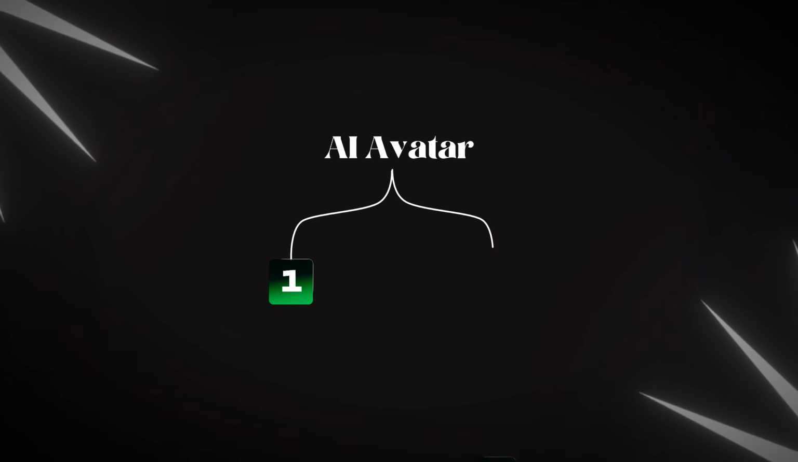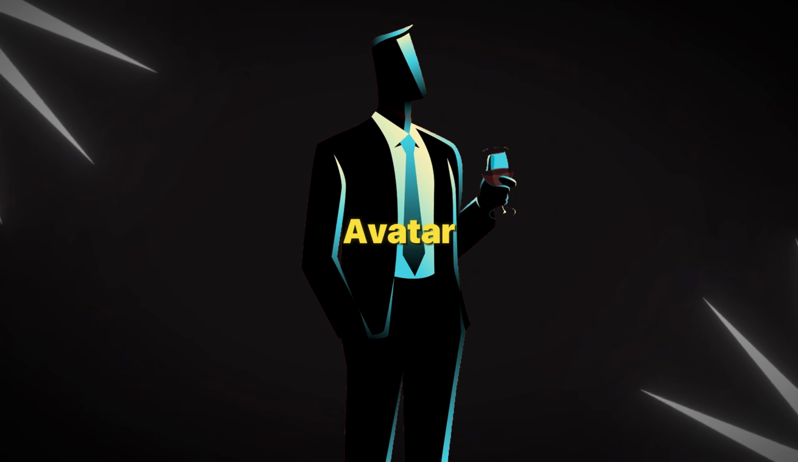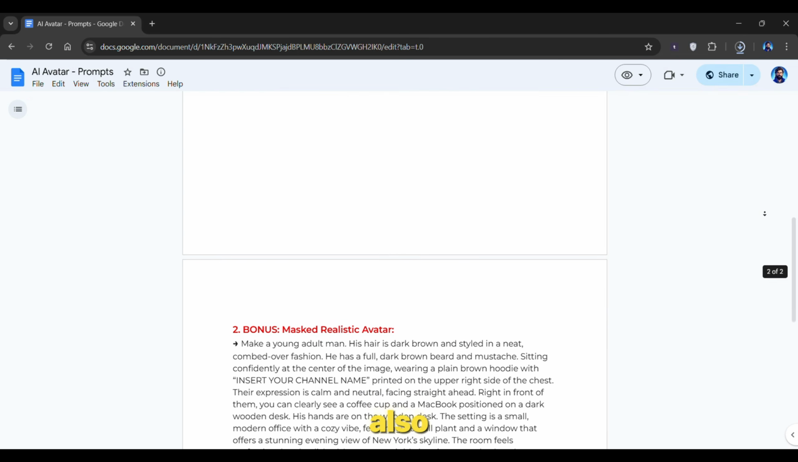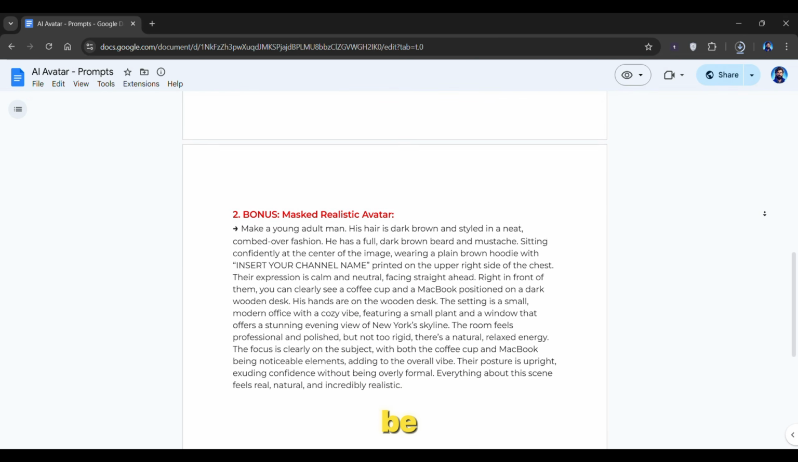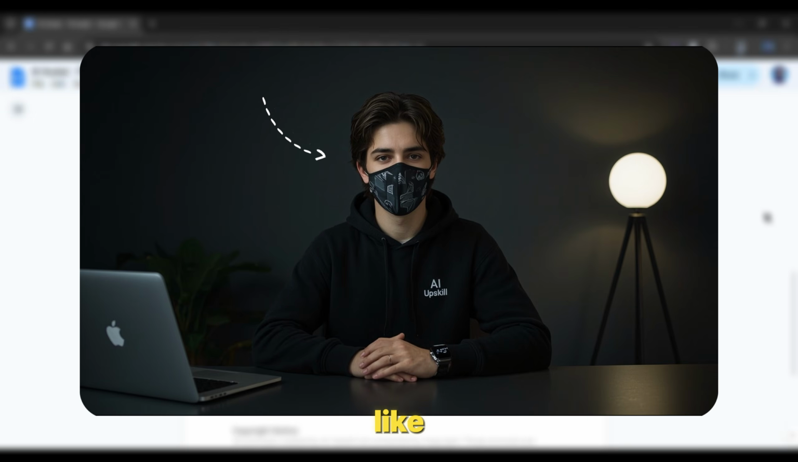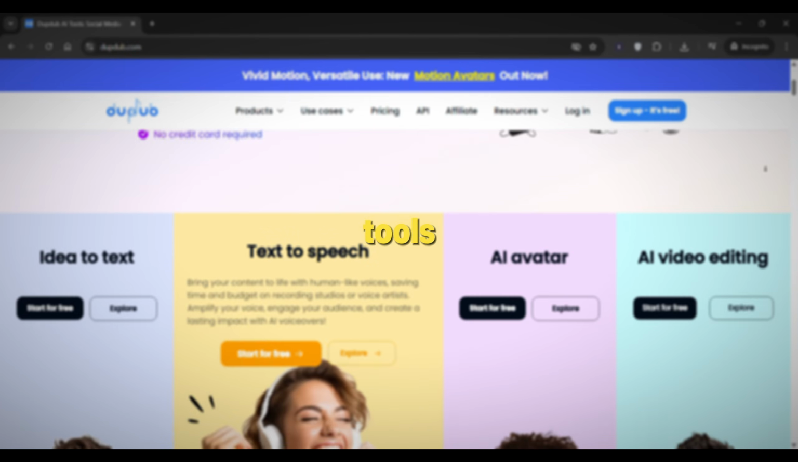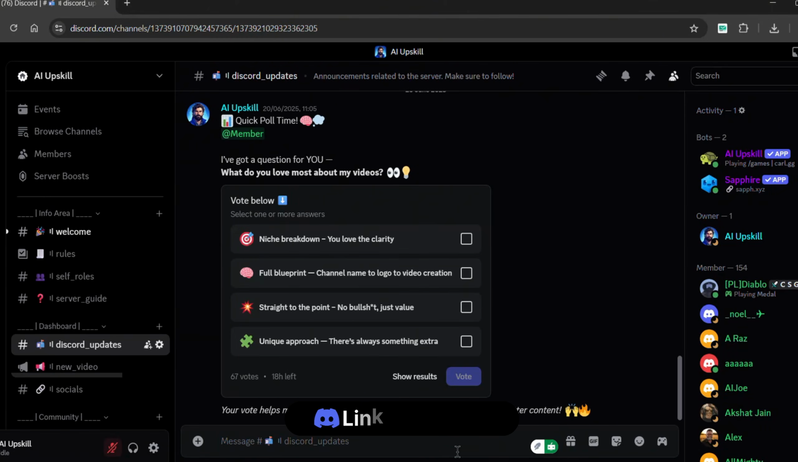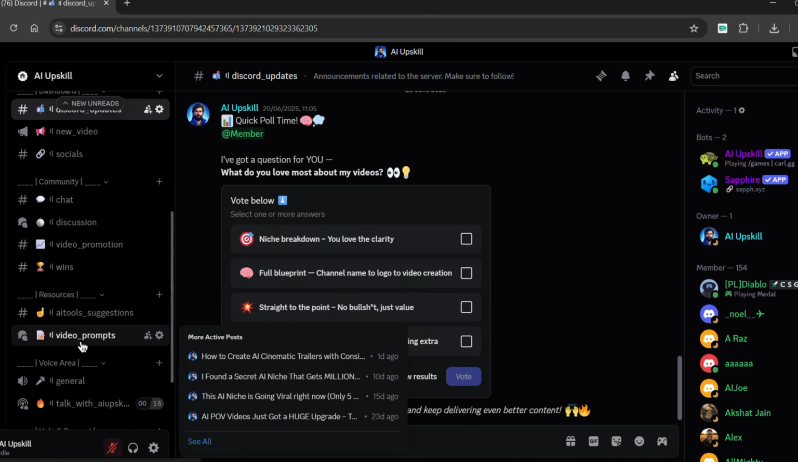Pretty realistic, right? Both of these methods can also be used to create a professional logo for your channel. So let me know in the comments, which avatar will you create? Also, my prompt document contains a bonus prompt that can be used to create a realistic masked avatar like this. As the real secret isn't just the tools, it's the prompts. That is why you can get the prompts for free on my Discord server.